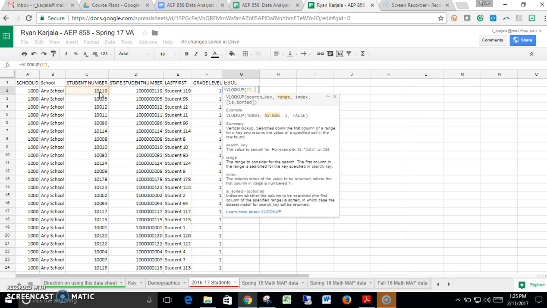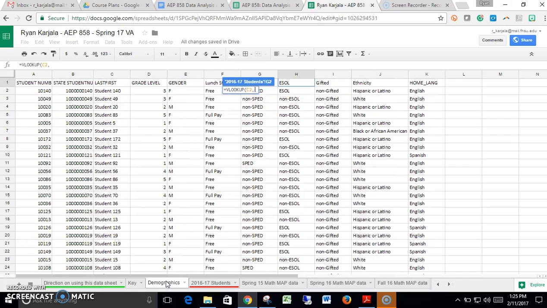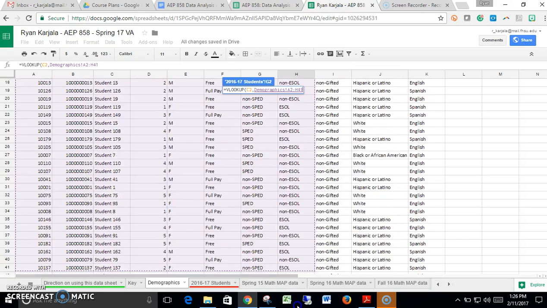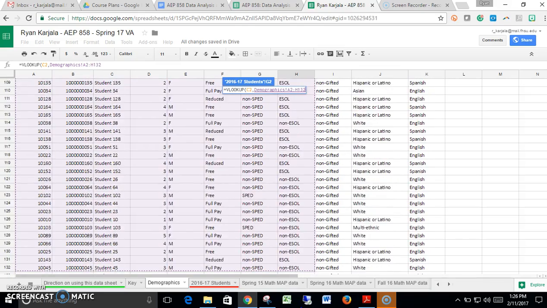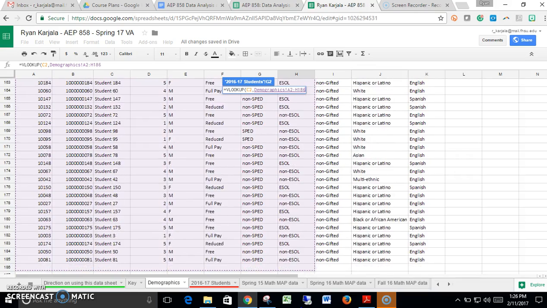and then I'm going to do the range. Okay, where is the data located? The data is in the Demographics tab. So I'm going to the Demographics tab, and it's right here. I'm going to start with the first column, which contains my key. And I'm going to highlight all the way over to ESOL, and I'm going to highlight all the way down to the bottom of my data set. You notice it's quite long.